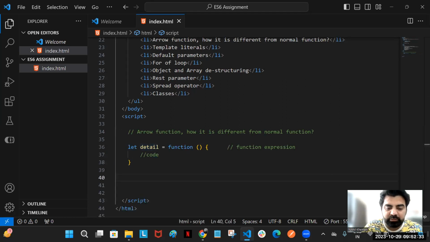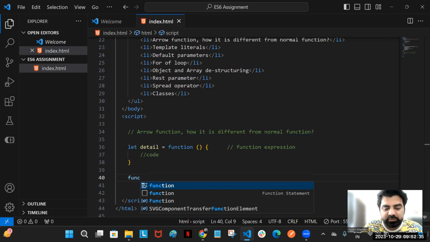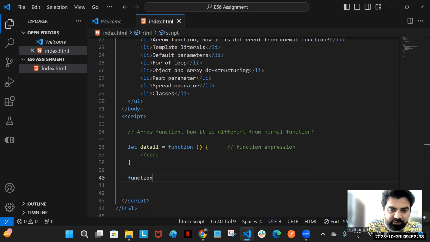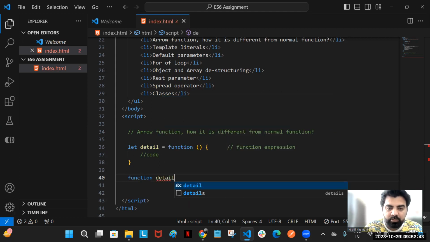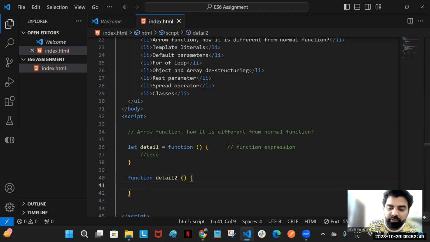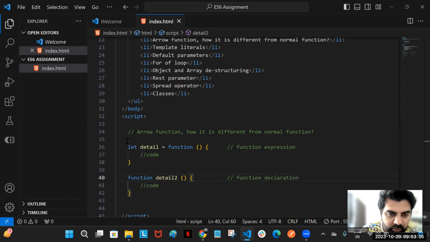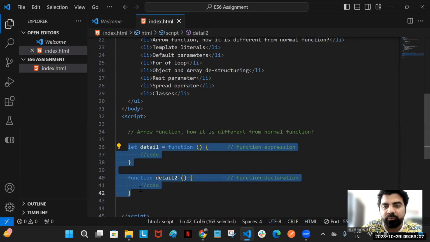Now, what is a function declaration? It is just a change in syntax while using the function declaration. We can write the code over here, and this is known as a function declaration. So all of these were used by people in ES5 and earlier versions of JavaScript.